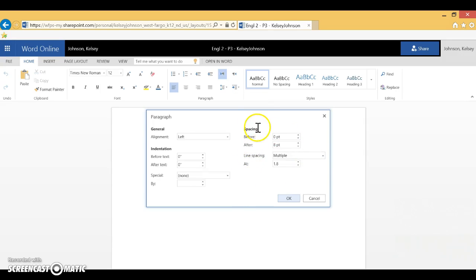You'll notice that under spacing, you have before 0 point, after 8 point, line spacing multiple, and at 1.8. We have to make sure that this 8 point goes to 0 point. Otherwise, you're going to get weird spacing between your paragraphs when you push enter, and I will comment on the awkward spacing that you have. So you need to have it say 0, 0.